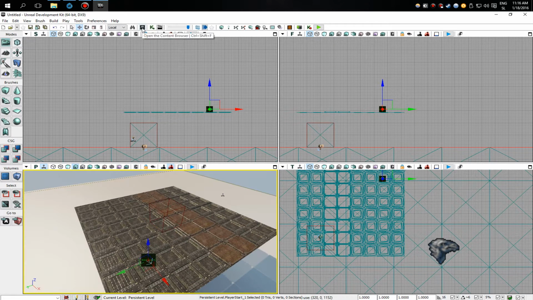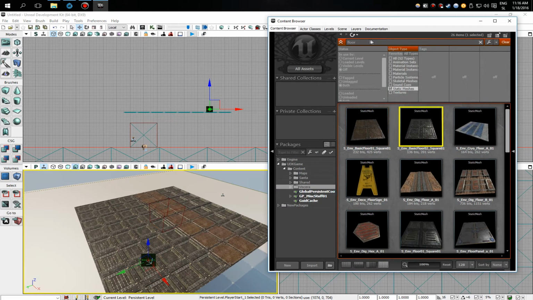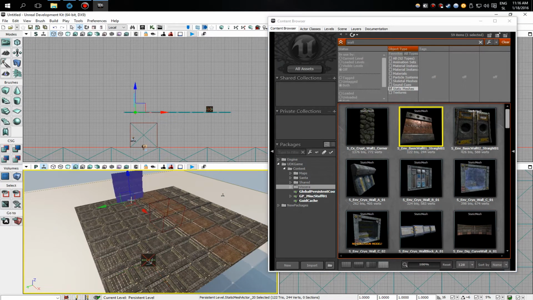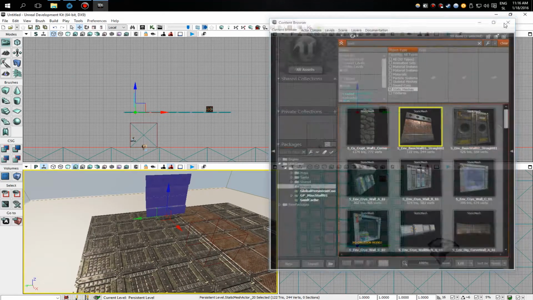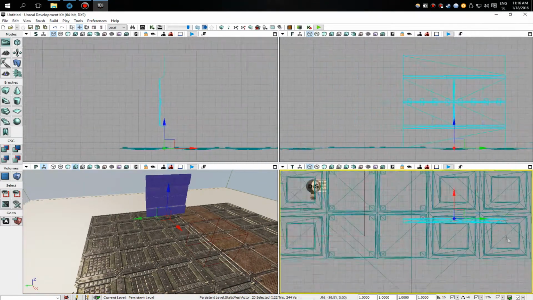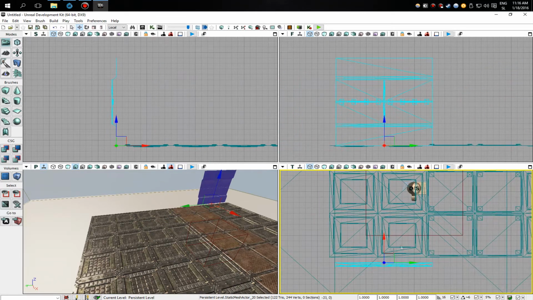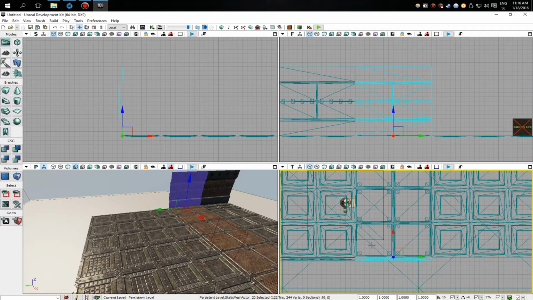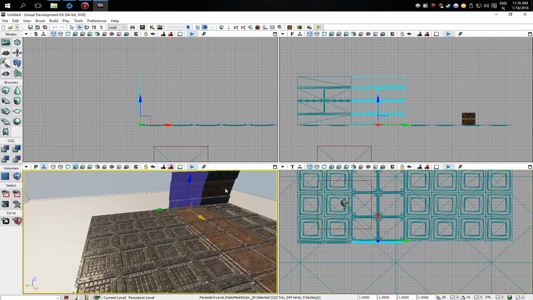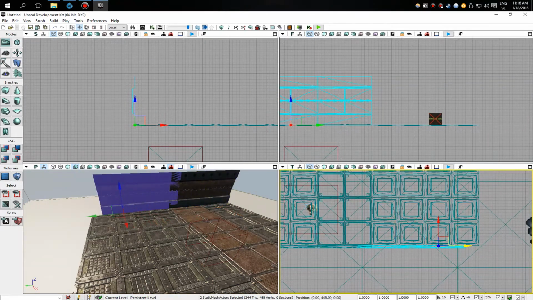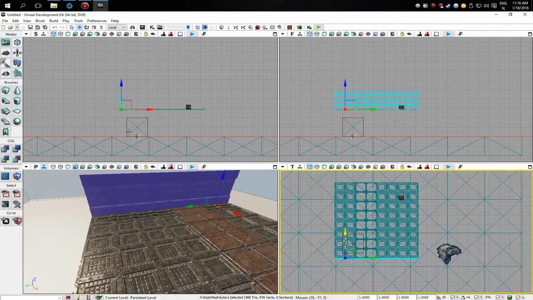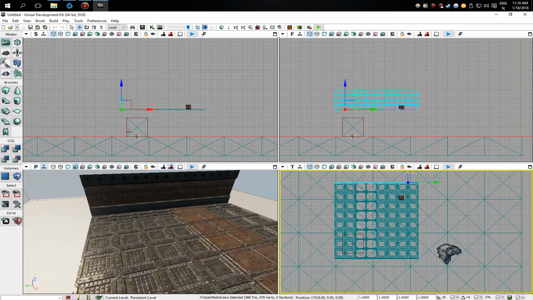So again, open up the content browser and let's filter walls. I'm gonna just drag it in, and now I'm gonna use this top perspective window to align it. Just like that, and now let's drag it out. Now we have two left. Let's select both of them. Again, Alt, drag it out. Now let's again drag it out for the other side.